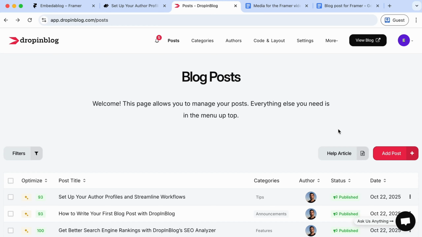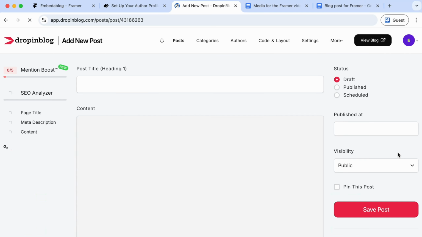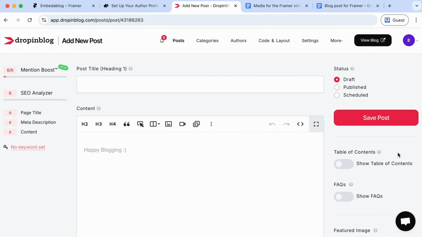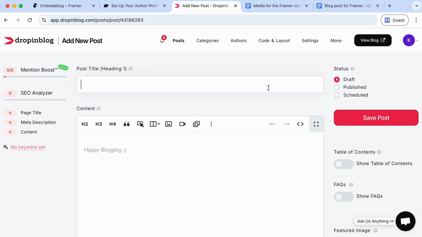Go to your Drop in Blog account's Posts page and click on the Add Post button here. This action will take you to your Post Editor, which is where you can add your content. The first thing you'll want to do is add a post title. As an example, we'll type in Create a Blog on Framer with Drop in Blog.